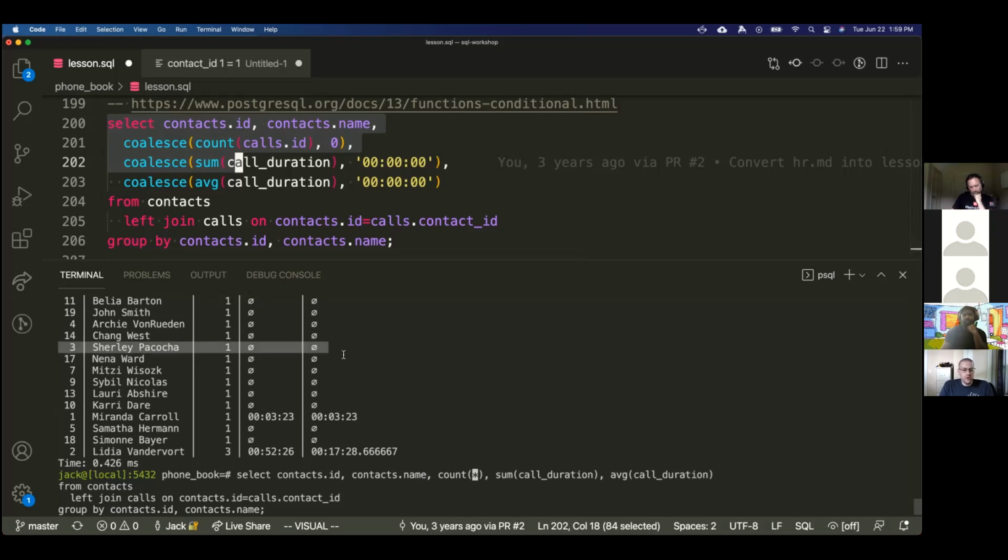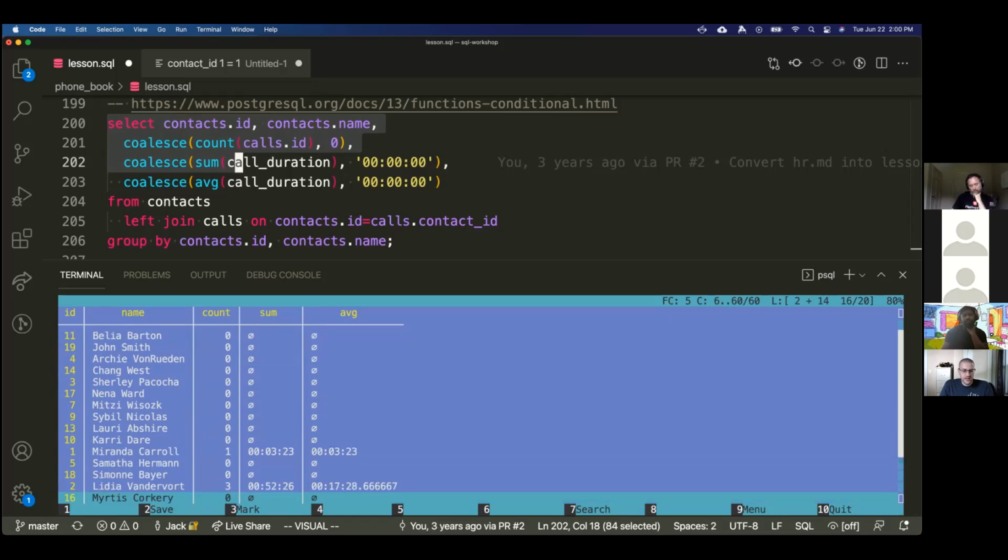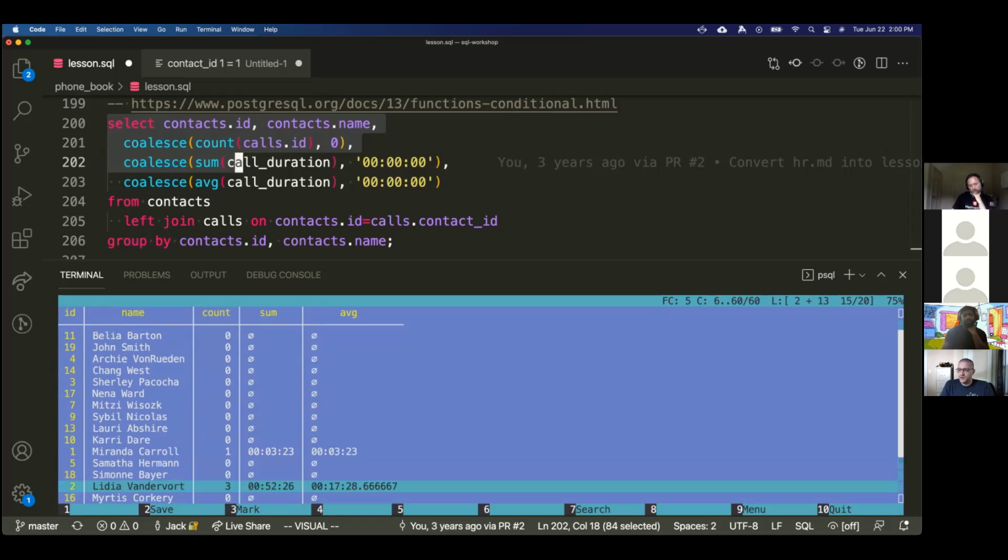But what we really want is to know how many of these calls.ids there were. And count is special in that any null value is ignored. So if we have it count specifically the calls ID column, then we get zeros for the ones where it's all null, and we get the numbers where we actually have the thing.